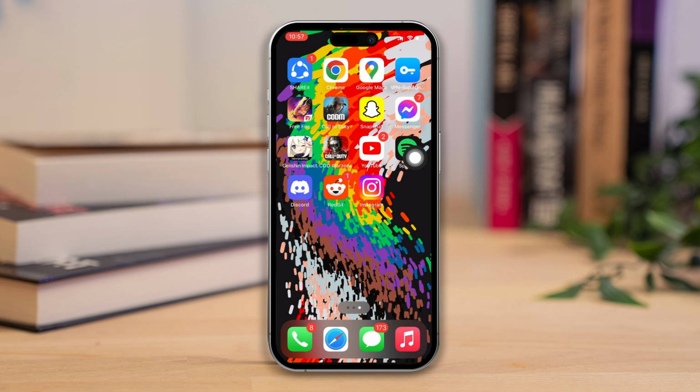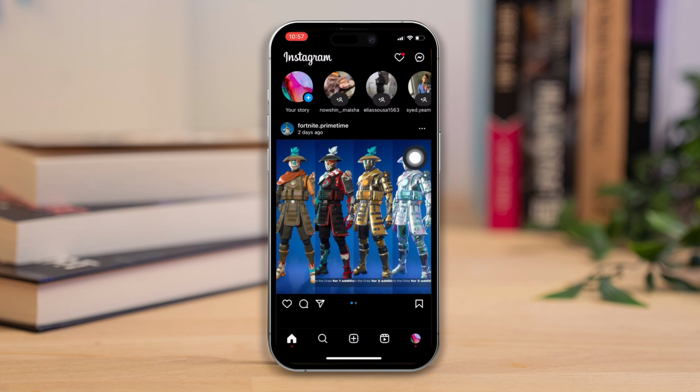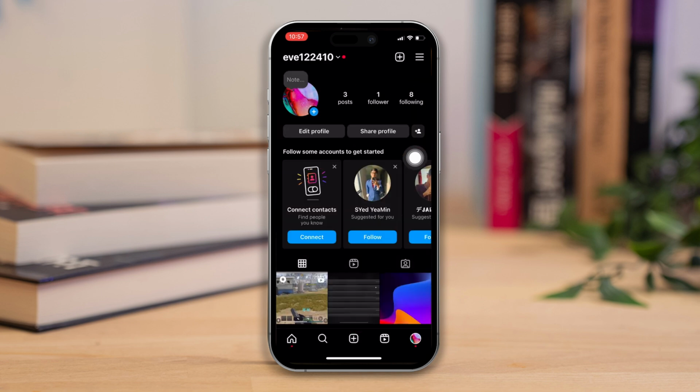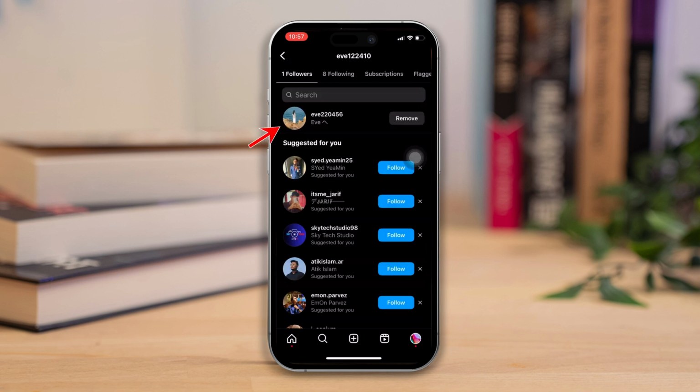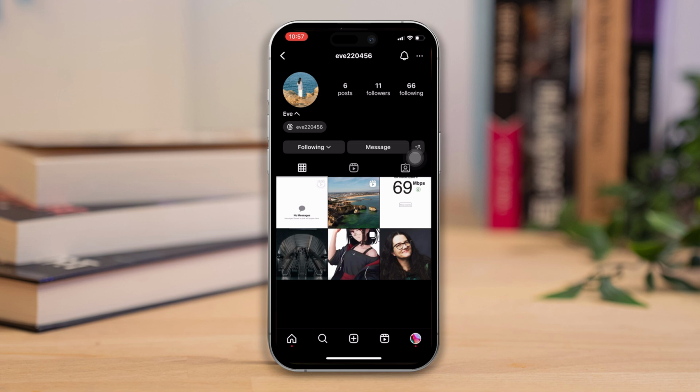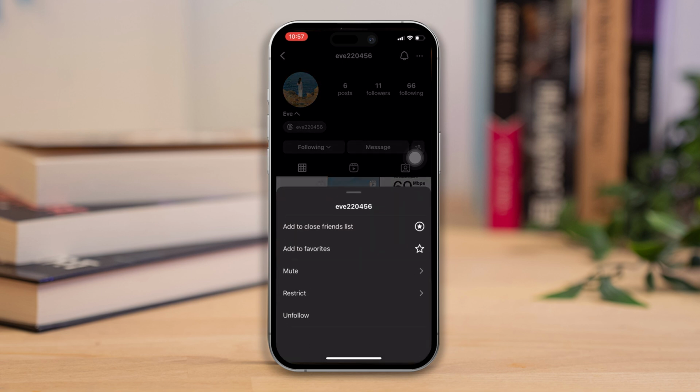Method 1. Adding people to the list from their profile. To do this, open up Instagram on your iPhone. Next, tap on your profile picture from the bottom bar. Then, tap on followers from here. Now, tap on the account that you want to add as your close friend. After that, tap the following button and these options will show up. From here, tap on Add to Close Friends List and the account will be added to your close friends list.